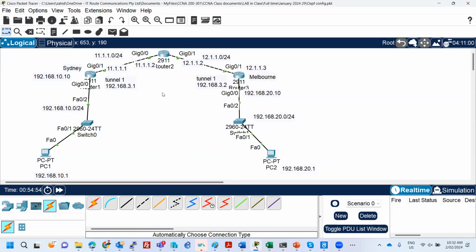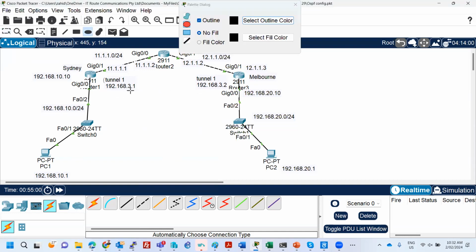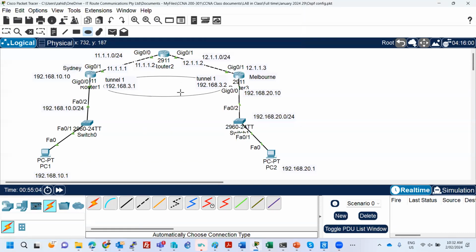So basically, we call this one an overlay network. So the tunnel is kind of an overlay network. This tunnel is the overlay network. And the underlay network is the other one, which is router 1, router 2, router 3, right?